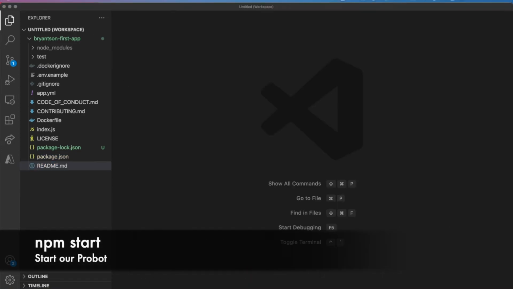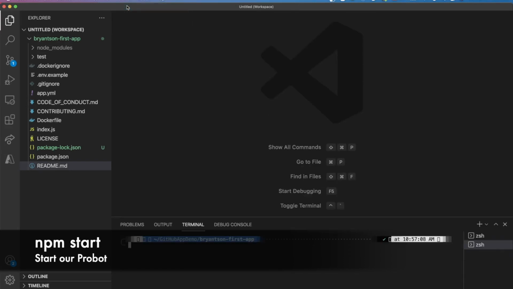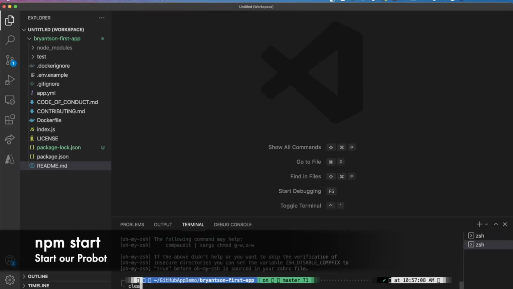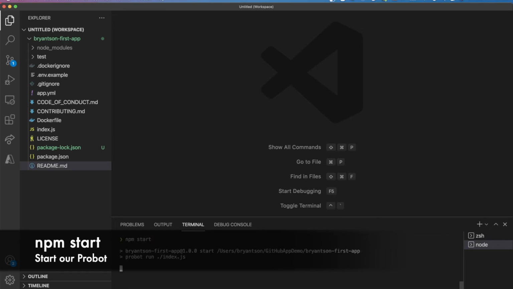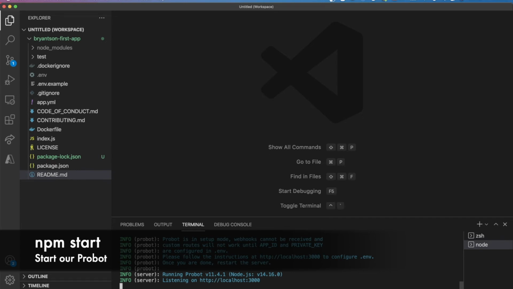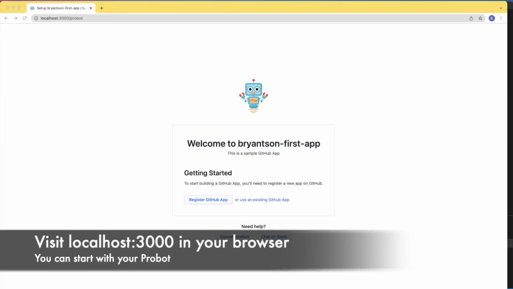We are ready to start our GitHub app. Let's open a new terminal in Visual Studio Code in our current working directory path. Then we can type npm start, which will start our server. We can open a browser and go to localhost 3000. You will be brought into a nice Probot start page.